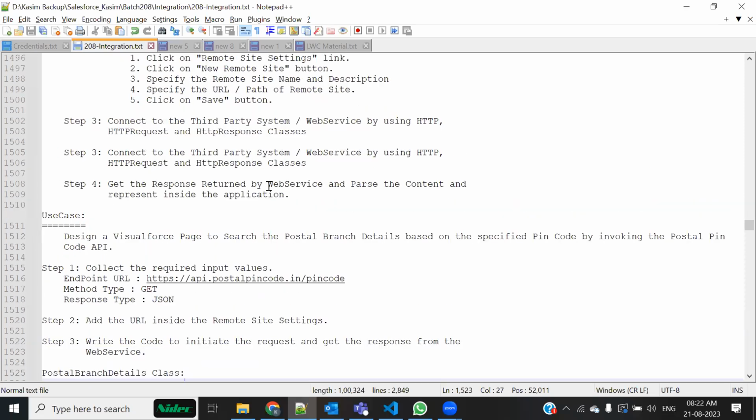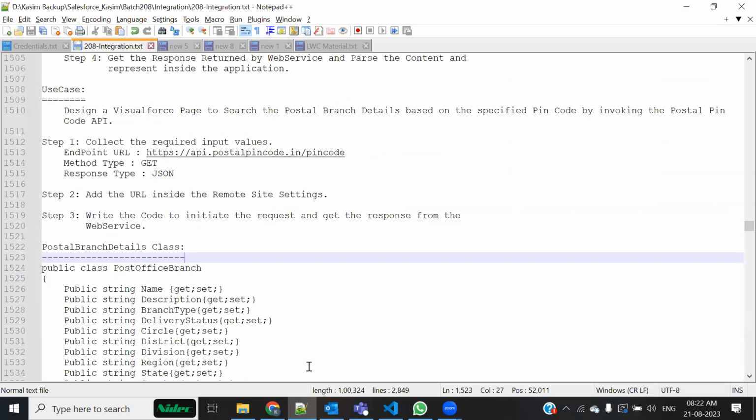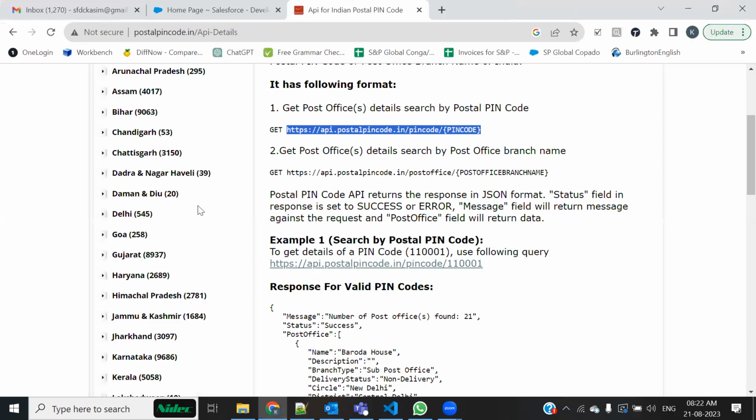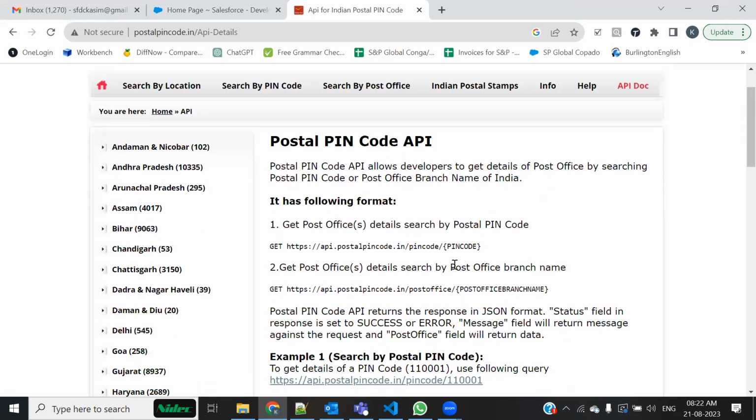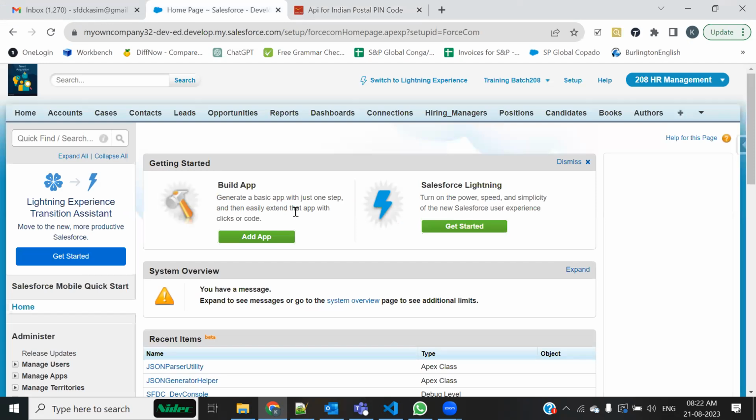Tomorrow morning, I would take this first program where we would interact with one of the external systems, an external application called the postal pin code API. This is a separate standalone application. We are going to integrate this application with Salesforce, and then these parameters, these pin codes and everything, we are going to construct a front end page using a Visualforce page.